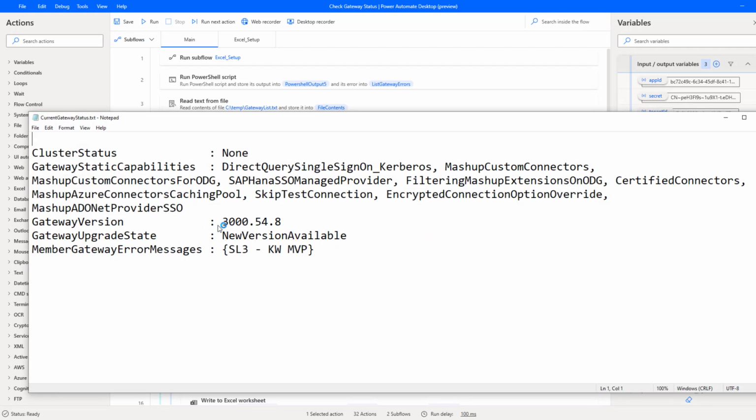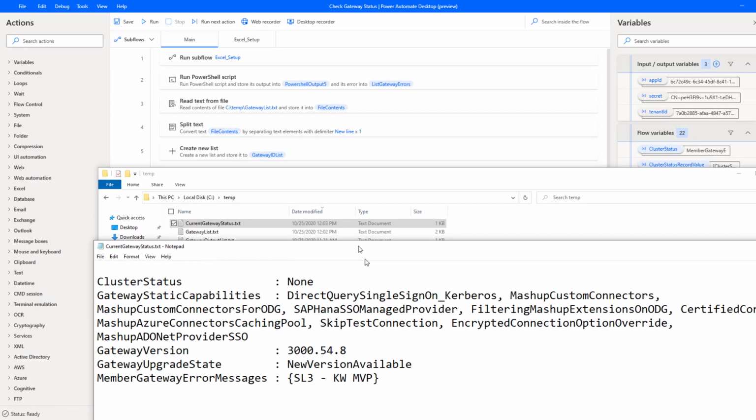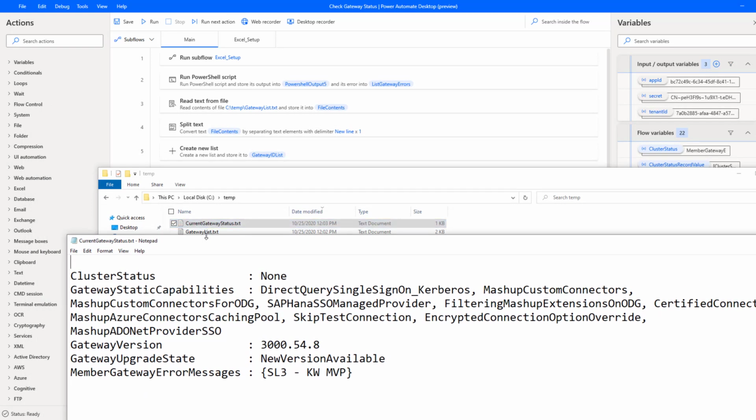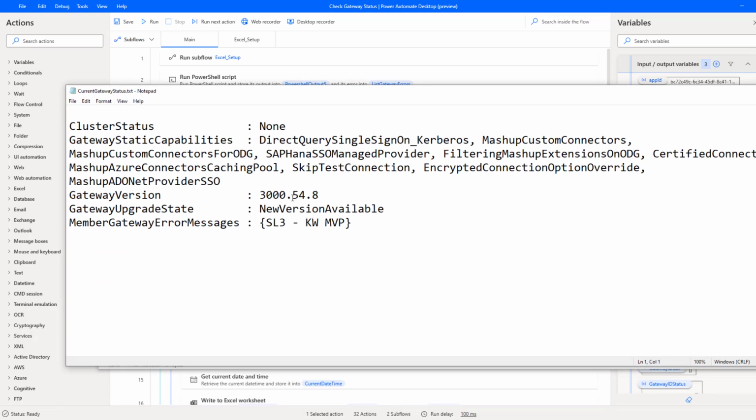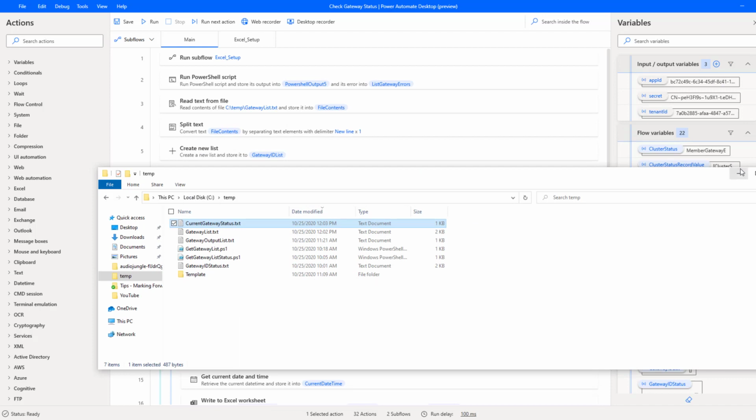The other is this current gateway status. So once we've been able to get this prior output, the list, we are then going to one by one find and make that call to get the individual status. And here we can see for this specific gateway, there is a value of none. So we're going to essentially loop through all of these gateways that are returned and then one by one check their individual status, and then we'll be updating that Excel spreadsheet along the way.